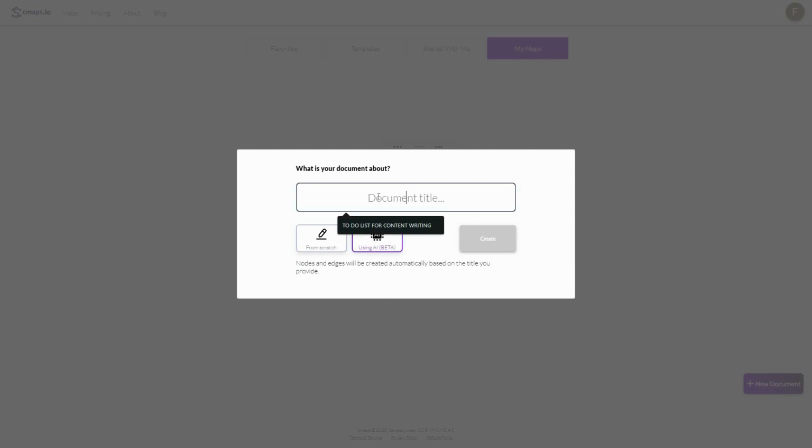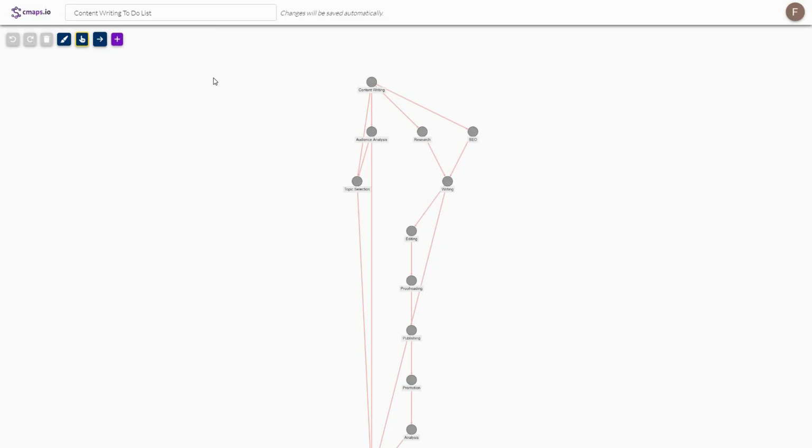For example, I want a content writing workflow. And as you can see, since I selected AI, the nodes and the edges, which means all of those round figures, are going to be created automatically based on this title. So click on create. Okay, so I changed the prompt a bit. The title was content writing workflow, but I changed it to content writing to-do list and then I regenerated.